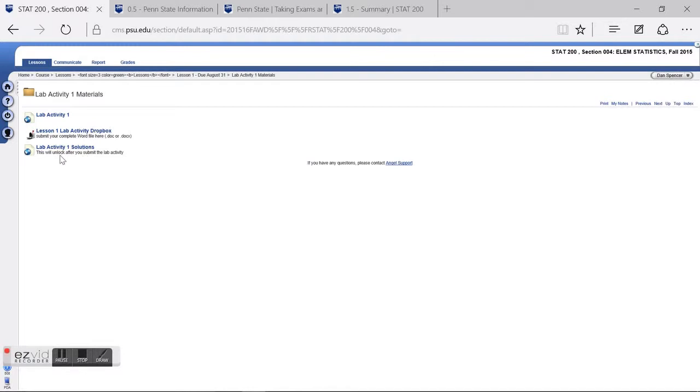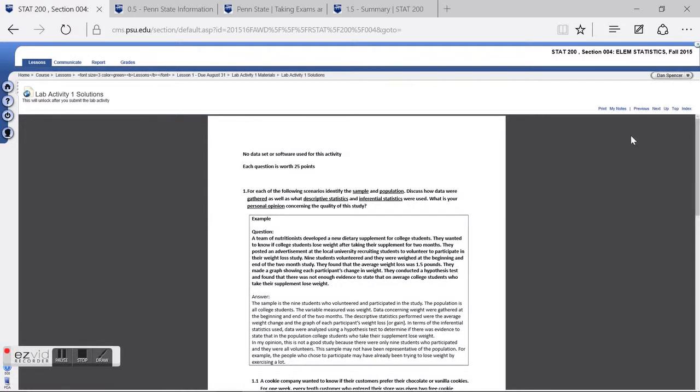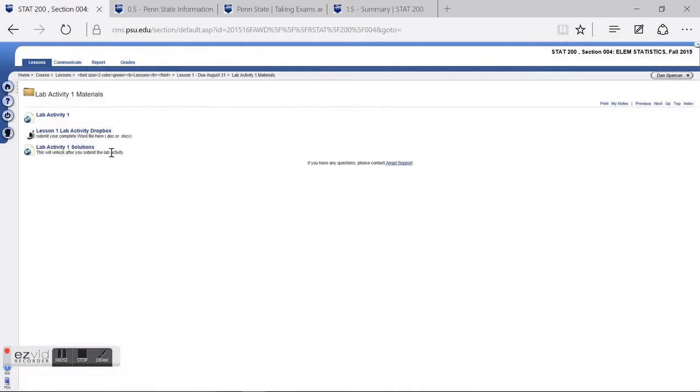Once you finish the lab activity, these solutions will become available to you. So apparently I forgot to lock this one. But usually when you have these, you'll be able to click on it, but it will just say it's locked, or it'll ask you for a password that you don't have. As soon as you turn something in, these solutions will open. You can take a look, see how well you did. It's instant feedback. That's why I do it.